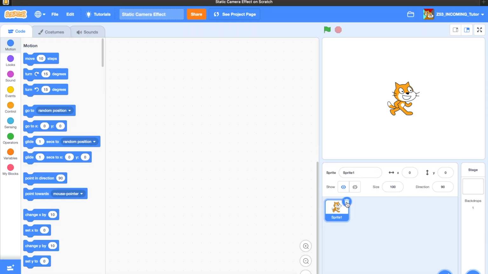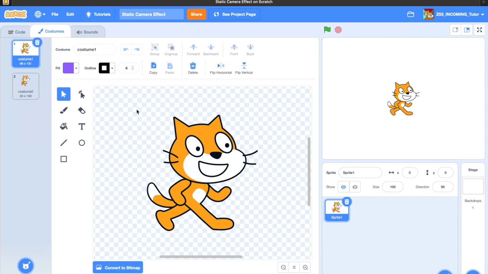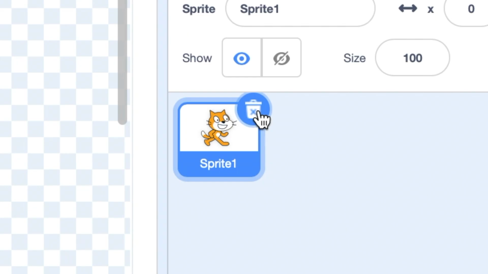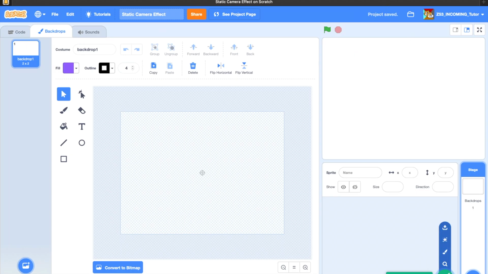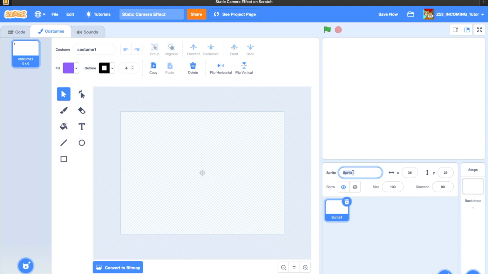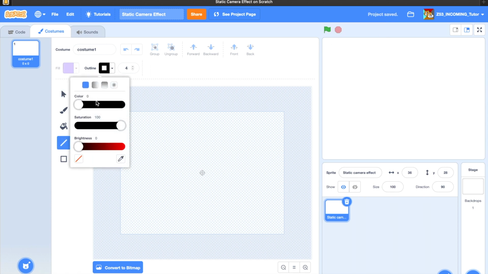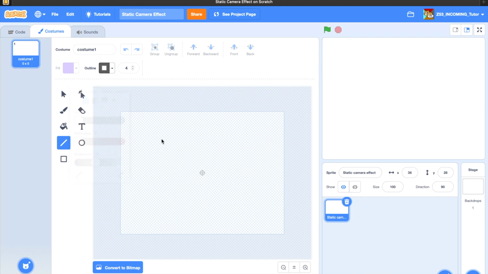Alright, so how you're going to make a static camera effect is you're going to delete the scratch cat. And then you're going to make a new sprite, call it something along the lines of static camera effect. Once you have created that, go to the costumes, set saturation to 0 so it's grayscale, and then with size 40 make a bunch of little lines across the screen. A good size would be about this.